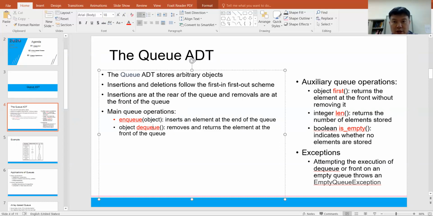There are three other queue operations. We call them the auxiliary queue operations. As you might know, in the stack we also have three auxiliary operations, but the queue has different ones. They are first, length, and is empty. In the stack you have top, length, and is empty. So the only difference is about the first. In the queue, we want to know what item is in the first element, or in the front, and we will not remove it.